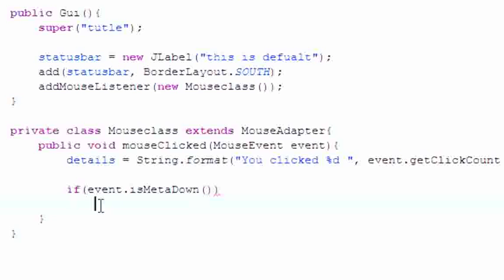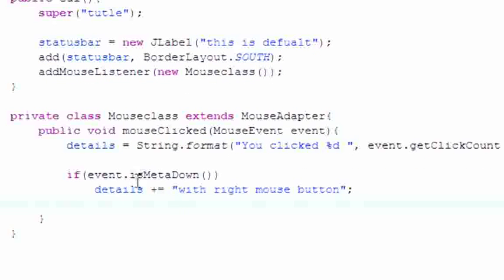So if meta button is down, or is meta down, take your details, and I'm probably just gonna explain it a lot easier just by showing you what the program is, but add to the end of that details variable. So you clicked 5, we'll say for example, and then go ahead and what do we want to append? Alright, there we go. With right mouse button. So if meta is down, which means if they click the right mouse button, or if they hold down that meta key, it's gonna say with the right mouse button.